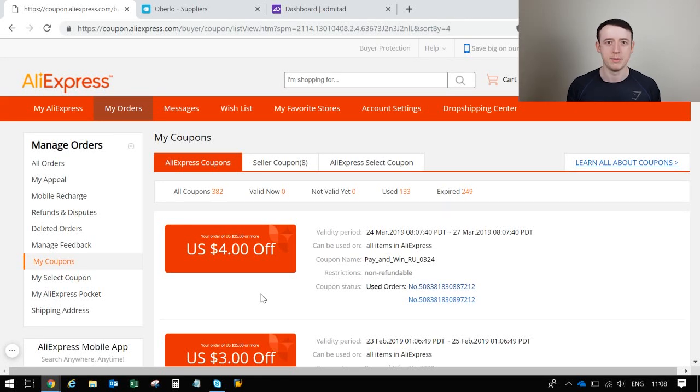Now it might not seem that much, or it's only $2, but if you do 1,000 orders and you save $2 every time, that's an extra $2,000 in profit that you're making just by using these pockets.